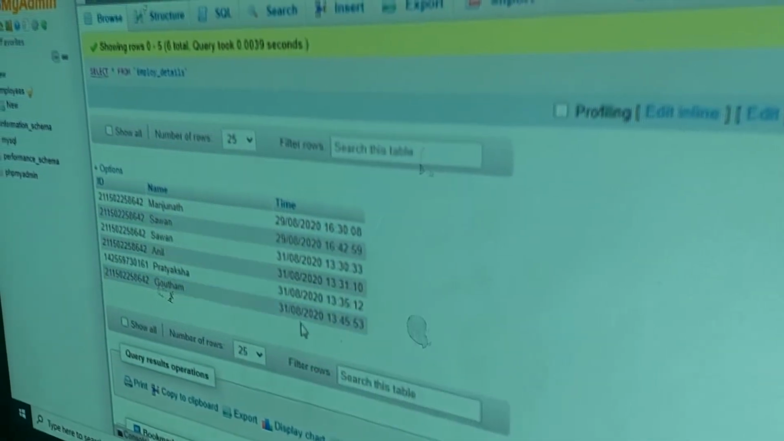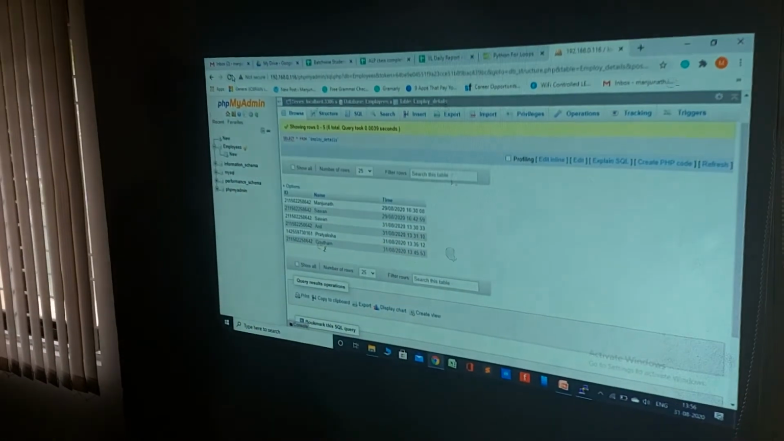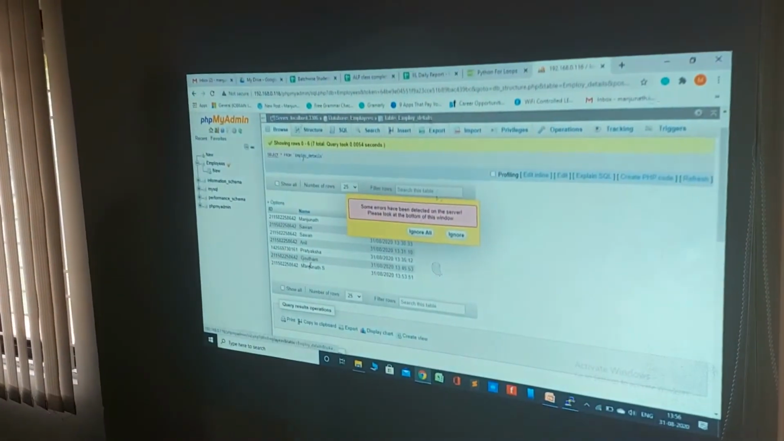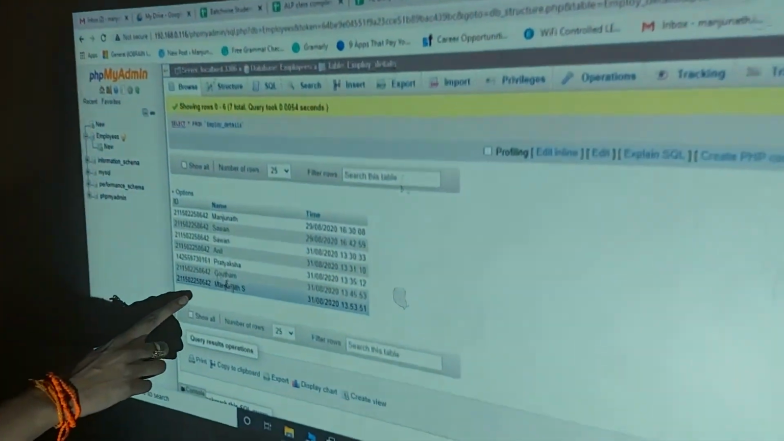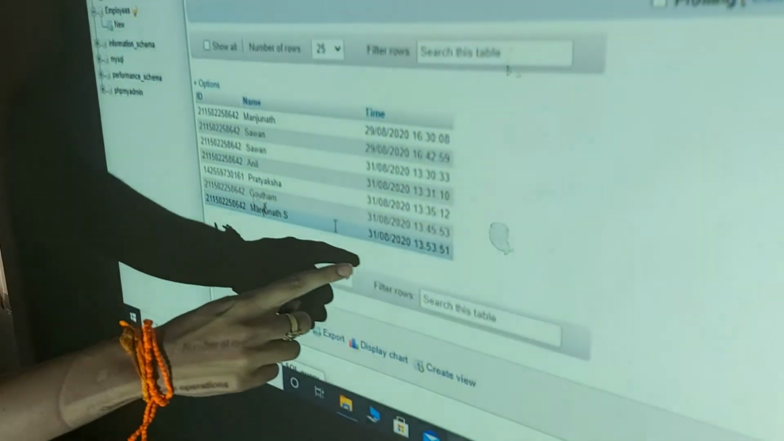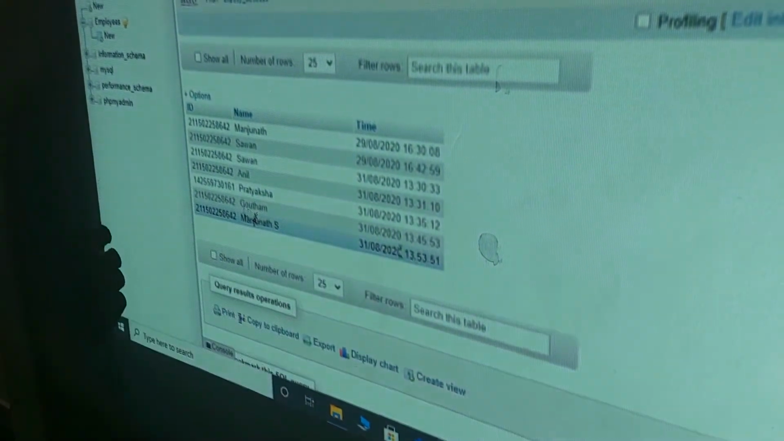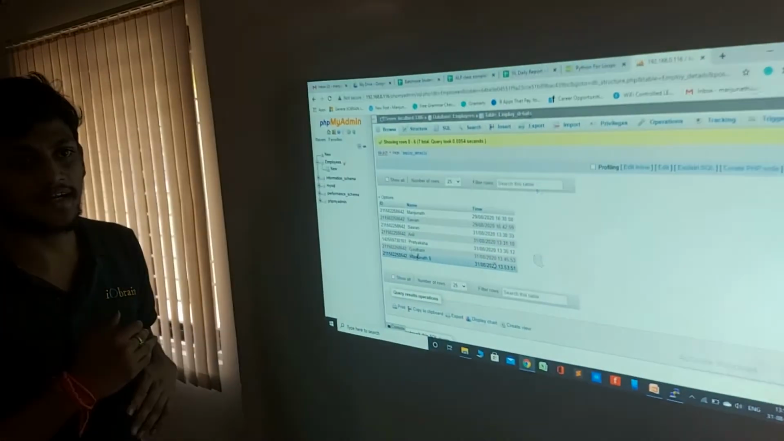Okay, so refresh it. Once it is refreshed, you can see the one which we read now, Manjunath S, and the name, time, and the date of that time when it was read. So it will be stored in the database.